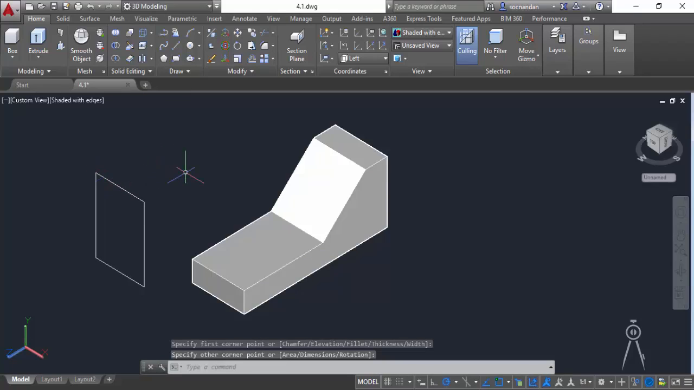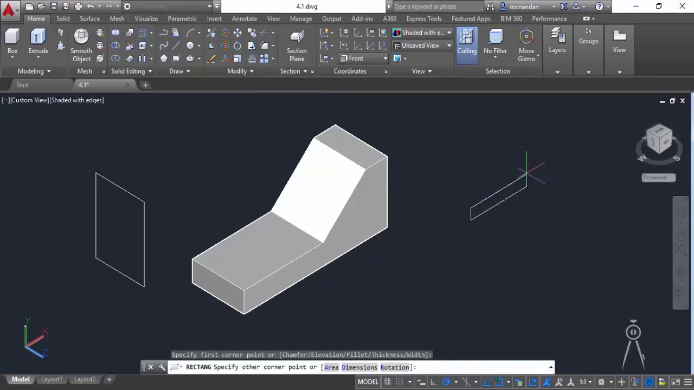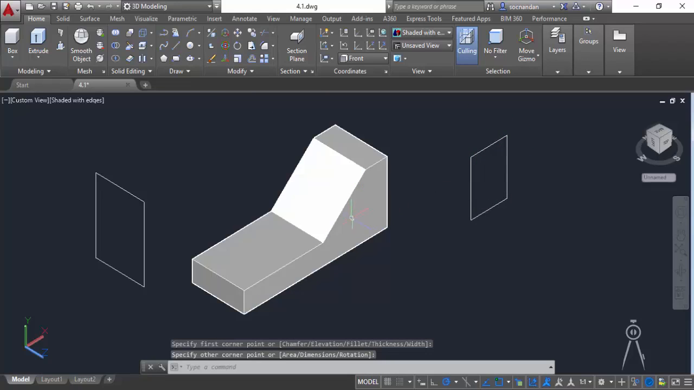To return back to the original UCS configuration, click on this world icon. So this will take your UCS back to the original world UCS system. Now, what if we want to make our drawing on this plane, which is exactly the front plane? For that, we can again go to this drop down and change it to front. And now when you make your drawing, it will be drawn only on the front plane, even if you don't select any plane for reference. So in this way, you can change different planes of the drawing using user coordinate system.